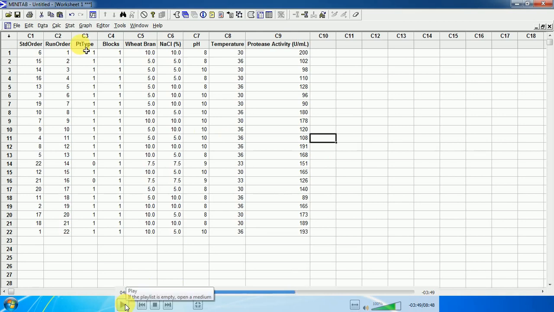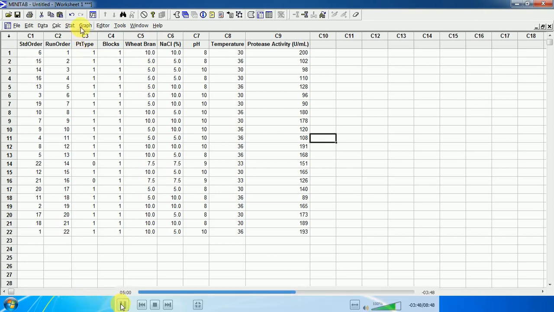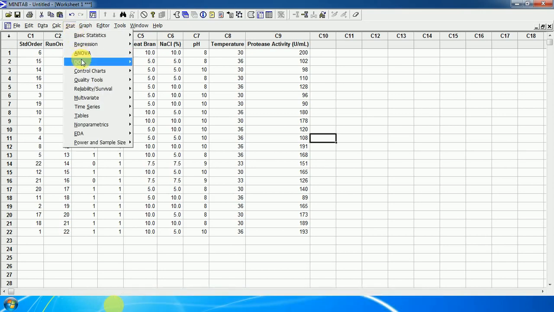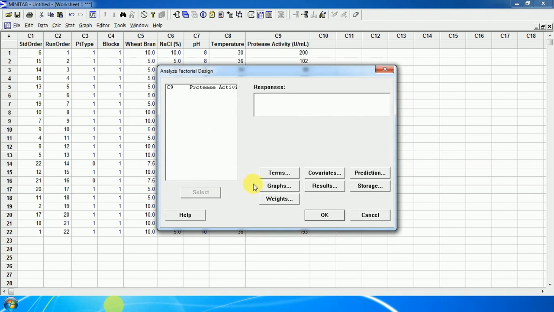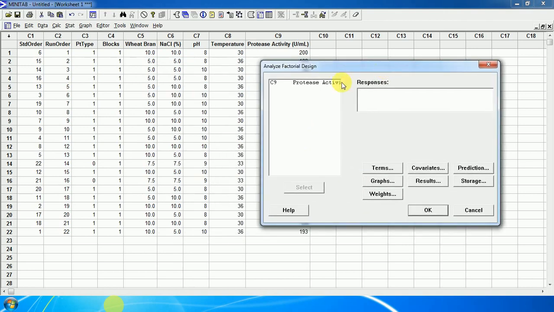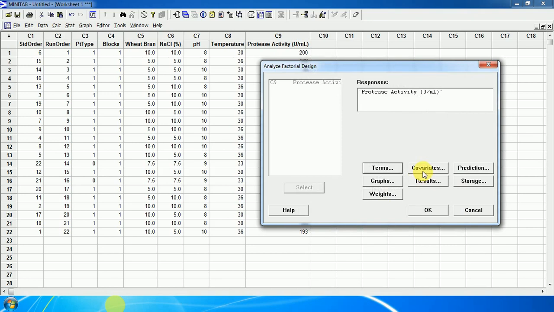Now we have to analyze the data, what is the feasibility and which factors are affecting the enzyme secretion properties most. So we will select this, and we will go in Stat once again, then DOE, then Factorial, and now we will click on Analyze Factorial Design. Our response is in the form of protease activity. Then we will define the terms. These 4 terms we have to include, as we have incorporated 4 factors.